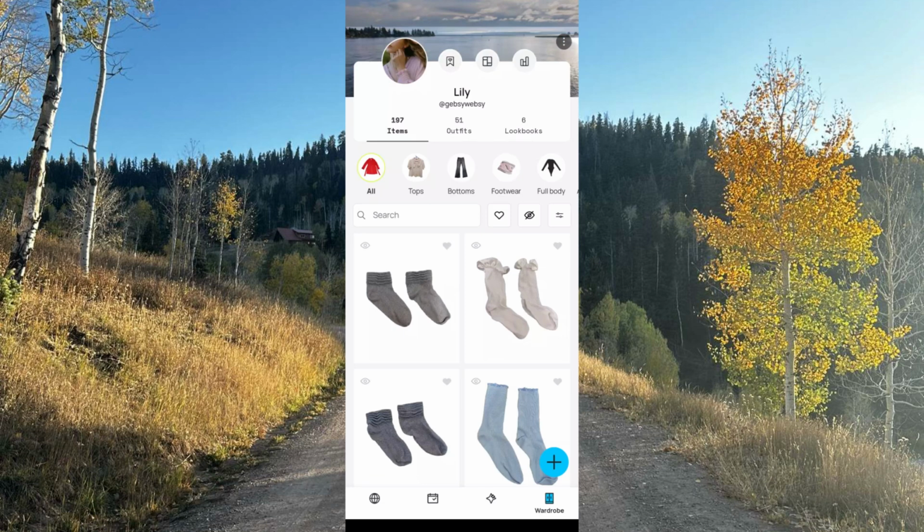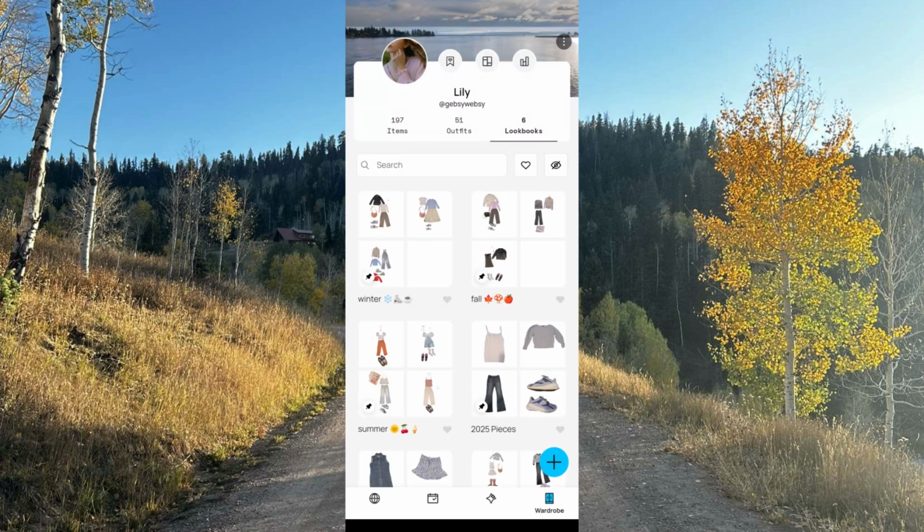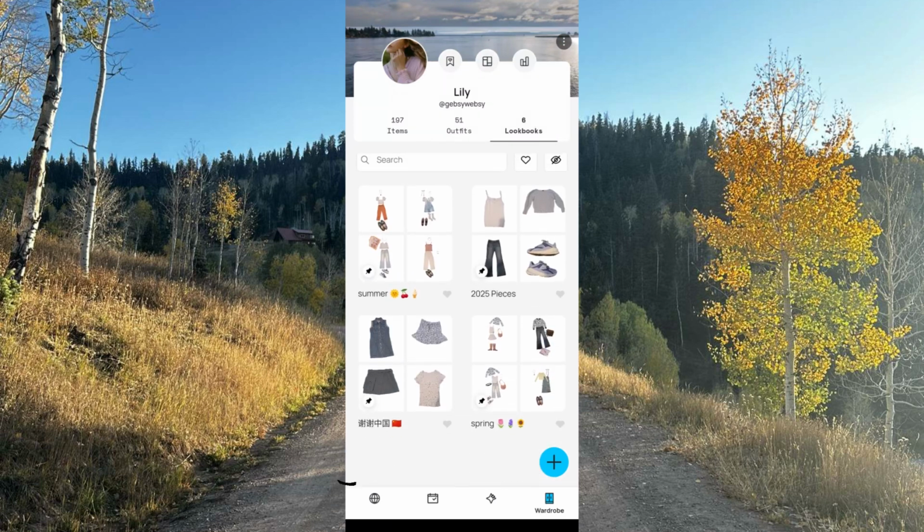wearing, however you say it, the digital wardrobe app. I had a friend who uses this app and she recommended it to me, and so I uploaded all my clothes. It took forever, but I've really been loving it. So here's just my wardrobe, and I made a lookbook for my packing list. So if you look here, it's this one right here.